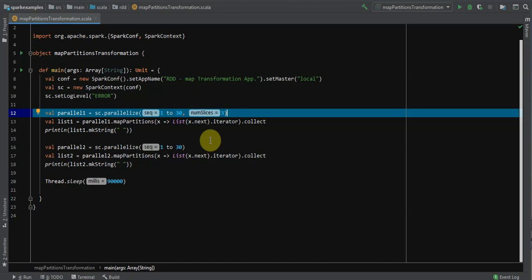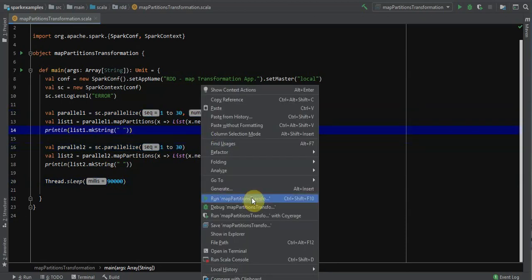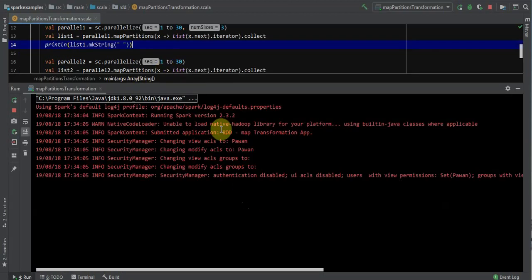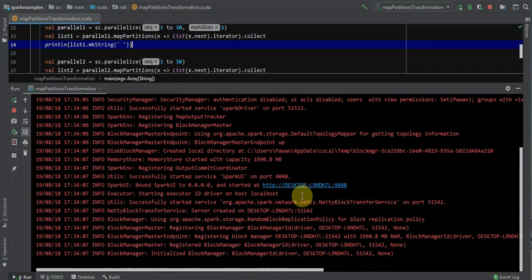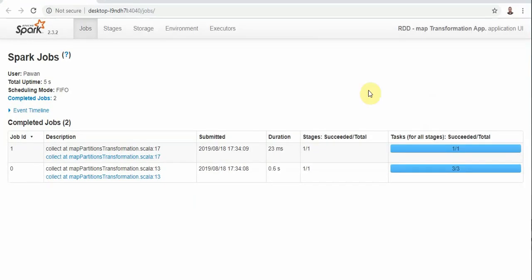Let me just execute this program. I've given a little longer time for sleep here because I wanted to show you the number of tasks created in the Spark UI. So let's just execute this program. Okay, so it started. This is our Spark UI.